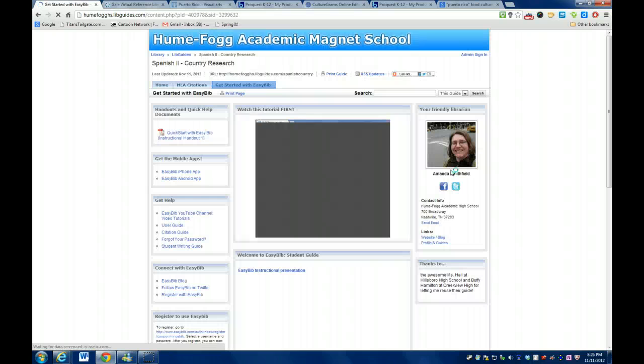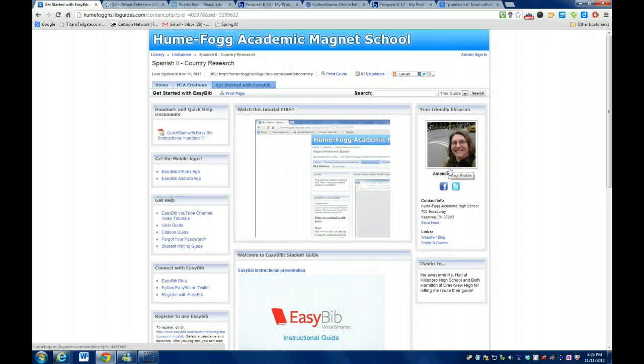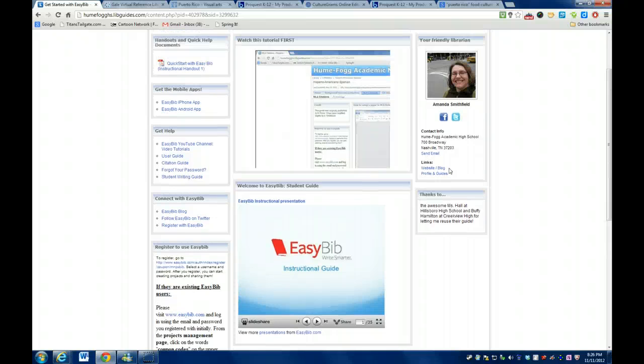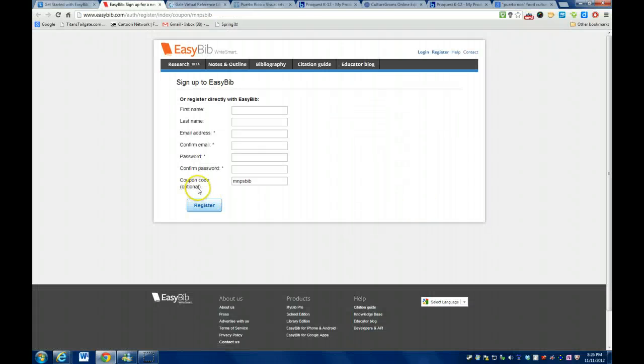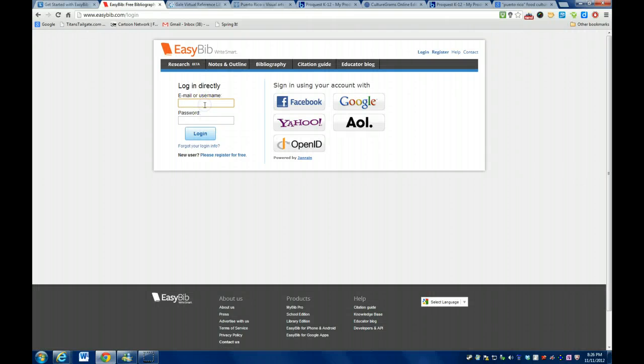We have a subscription to EasyBib, and we're going to get started with that. If you don't already have an account, you want to click to register. It's going to tell you what to do. See how it comes with the coupon code MNPSBIB. That's really important. You're going to register, and it's going to log you in. So let me do that and log in, and then you'll see what I'm going to do here.